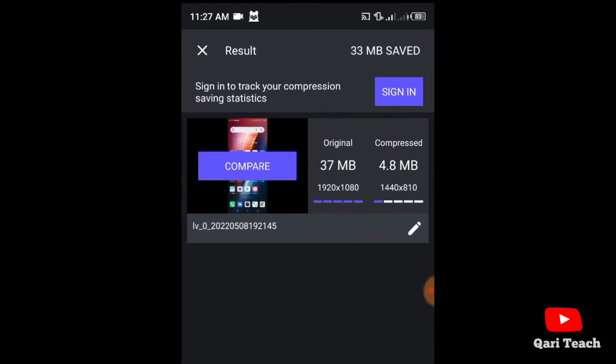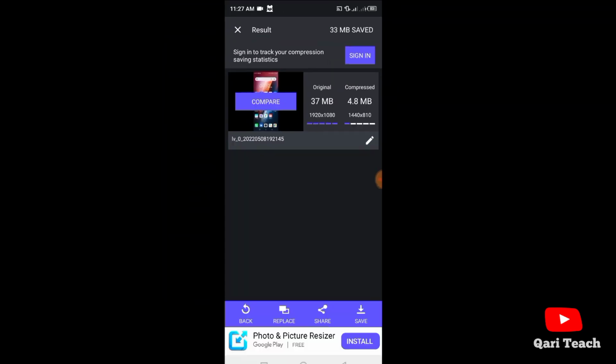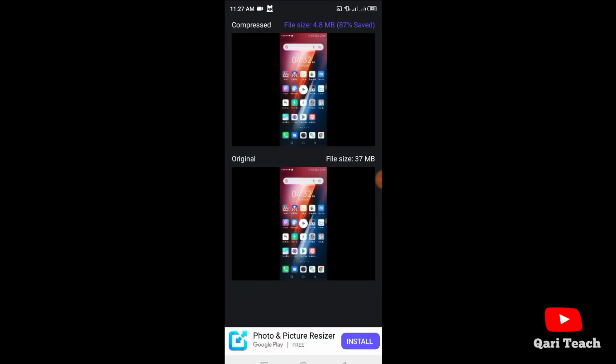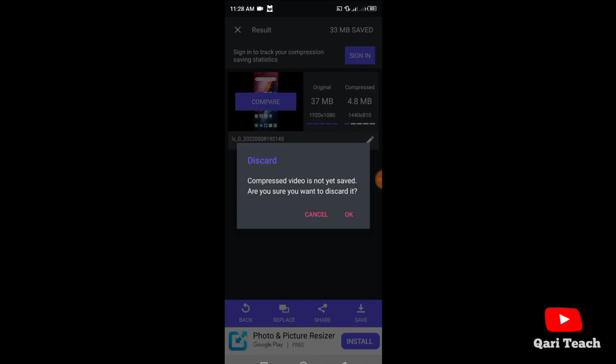After finishing, you can see the results, the original size and the compressed size, and the quality of the video is equal. After finishing, don't forget to save the video.